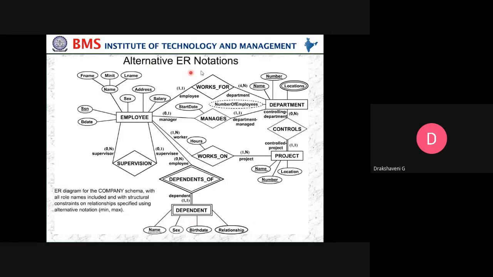Then the alternative ER schema. In it we have employee, department, project, then dependent. The employee is an entity. Department is also an entity, and project is also an entity. These are the strong entities, whereas dependent is a weak entity, because its existence will only be there when the employee entity is present. In the employee entity, the attributes are SSN, birth date, the name with first name, middle name and last name, male or female, address and the salary.